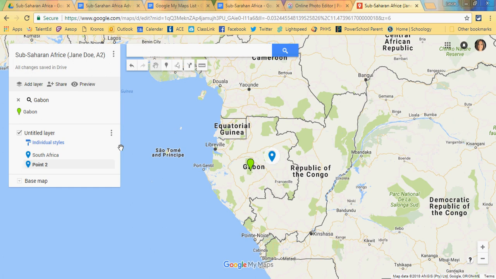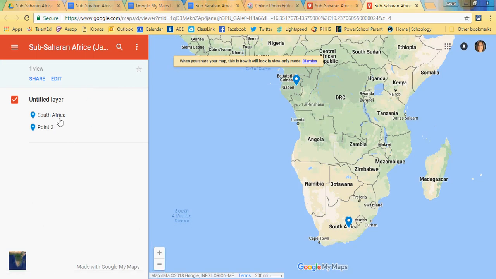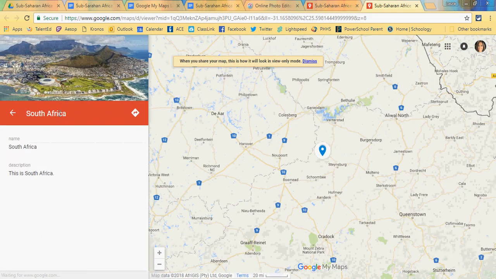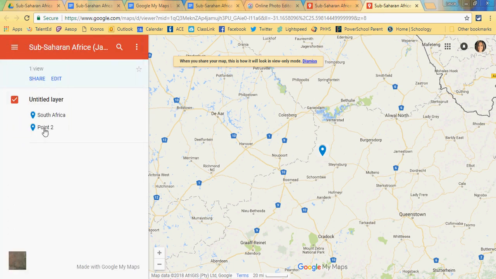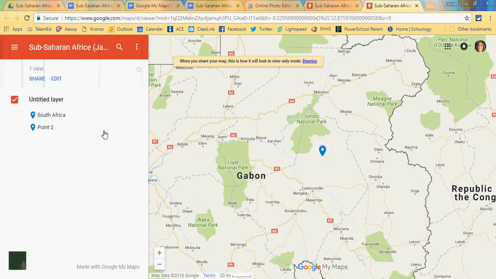Now, what Ms. Pinkard will see is when she clicks Preview, or when she views your map, she'll be able to see, well, here's what you wrote for South Africa. She'll be able to see your picture and read your description and then go back. Then she'll go to your second one, which we didn't give a title. Here it is. If I put a picture, here's a description, and there's that. She'll be able to click through all of your different points to see all of the things that you labeled on your map. If you have any questions, don't be afraid to ask. Thank you.